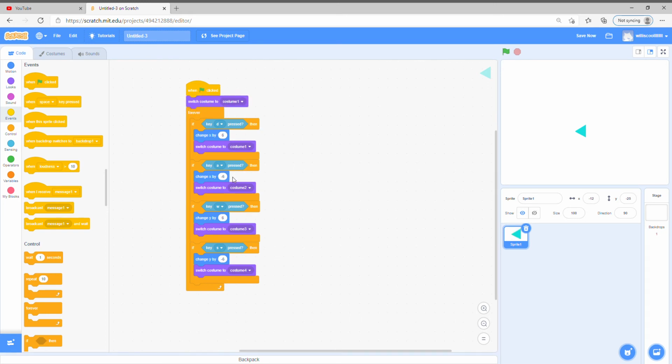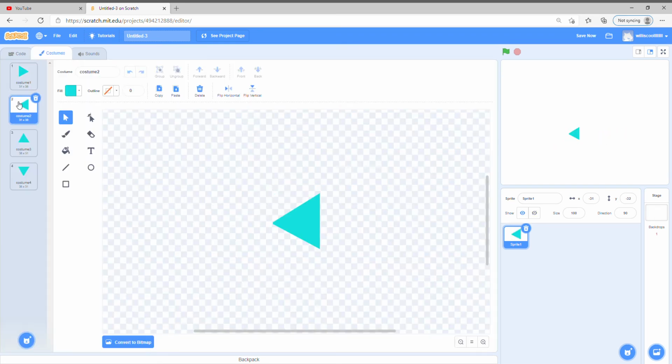And then when A is pressed, change X by -6, because D is this way and A is that way. So if you just have them minus, or if you just have it on 6, then it won't work. It'll go this way. Anyways, and then switch costume to costume 2, and costume 2 is this way.